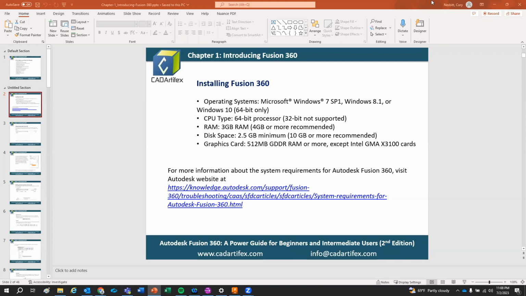Today we're going to be covering Fusion 360. From here on out, we will be using Fusion 360, which is a three-dimensional software for computer-aided design. I'll be uploading some slides. Just to give you some information on installing Fusion 360, hopefully you already have it.